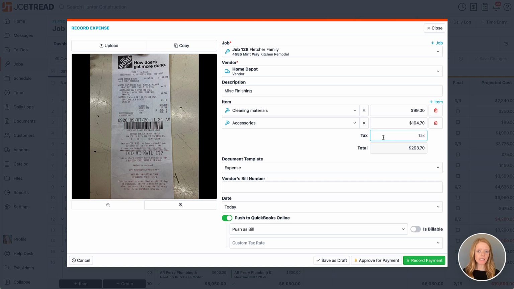Now, if you are choosing to collect tax on your bill documents, the tax line will show here, and so you can add the tax amount as well. $29.34, perfect, and then that should end up balancing out to the total on your receipt.